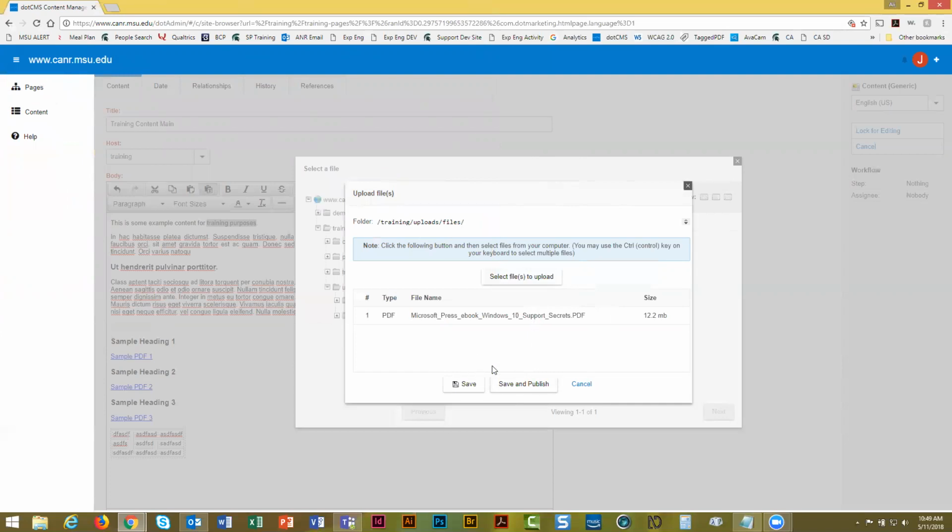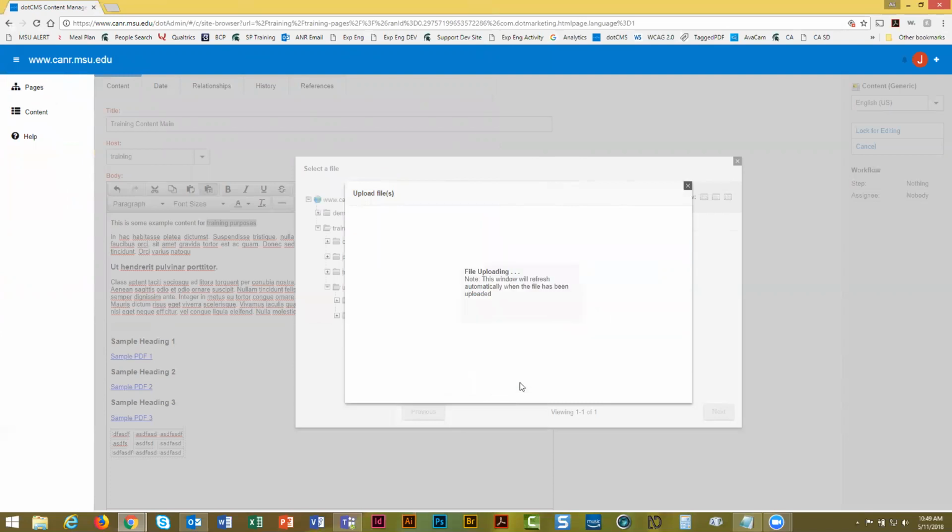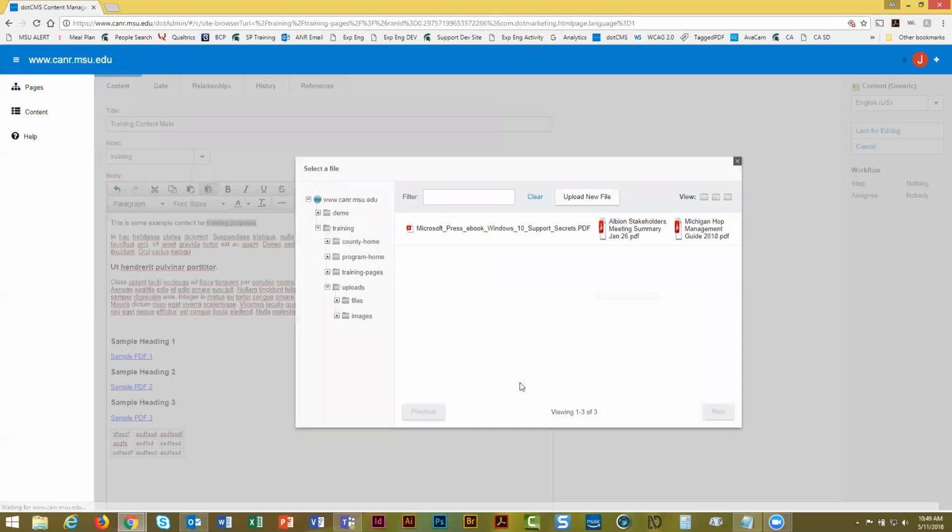Just hitting regular Save will save the document in an unpublished state, which will create a broken link. And we obviously don't want to have broken links on our site. So we always hit Save and Publish. And it might take a second to upload our file.